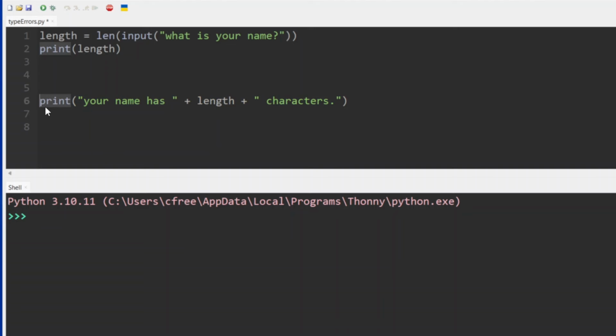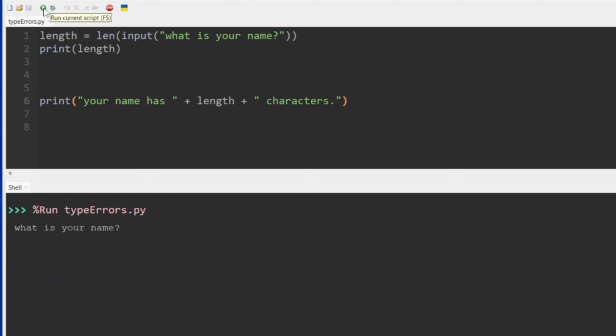Okay, so we've done this before, concatenation. Ideally, we're going to print the length, and then we're going to print "your name has" blank, which for Jan is 3 characters in it. That's true. So let's go ahead and run this. We're going to go with Jan.